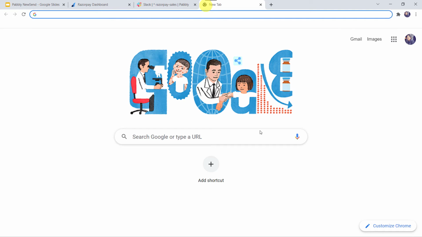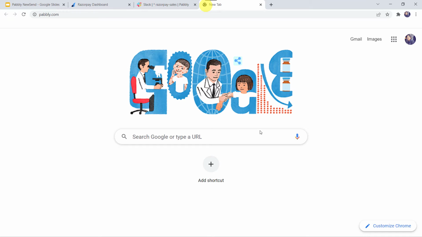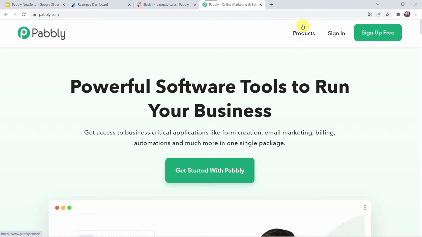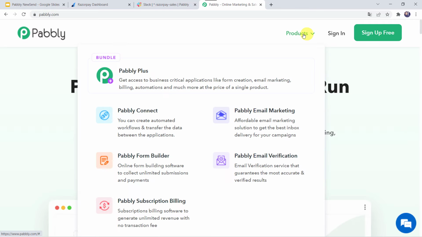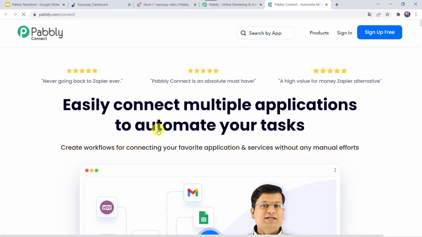For this, let us type pabbly.com in our browser. This is the website of Pabbly. Here we have to come to Products and click on Pabbly Connect. This is the landing page of Pabbly Connect.